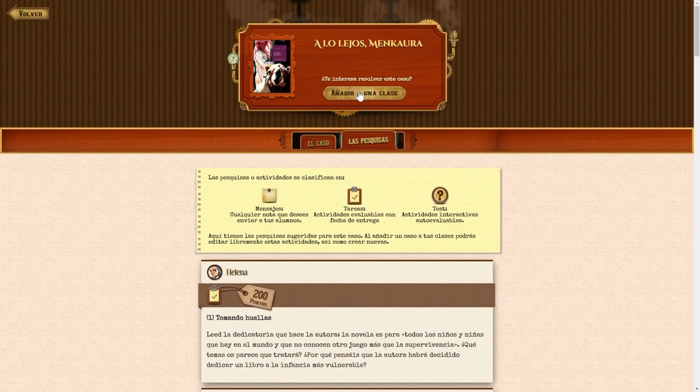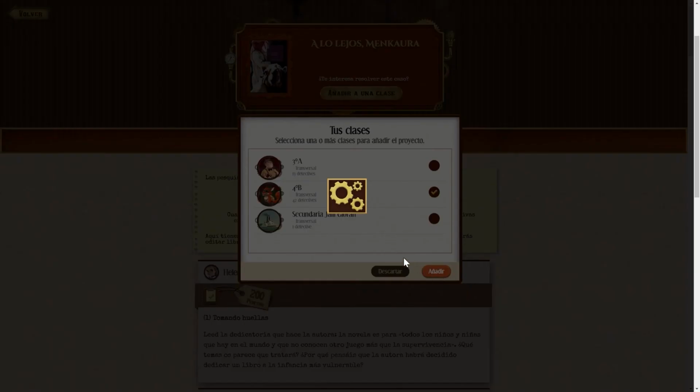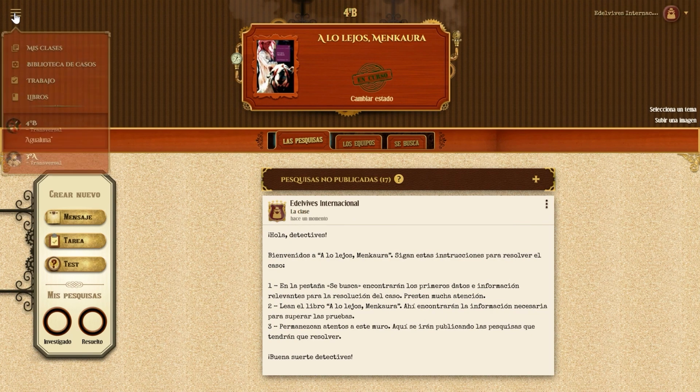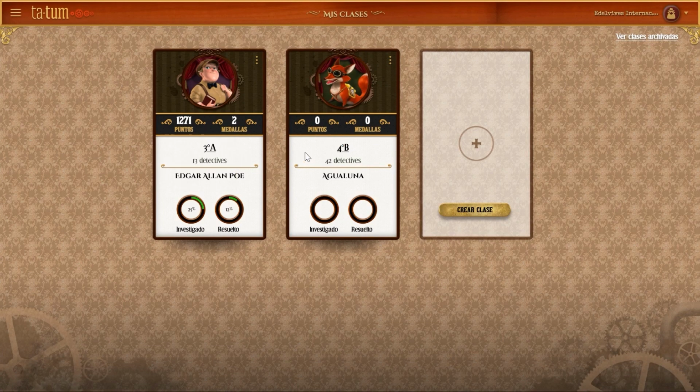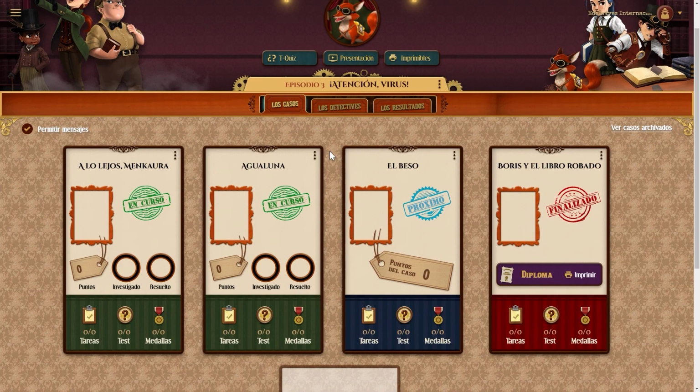Once the case has been added to the class, you will be able to edit, delete, or add any content or activity, which makes it a fully customizable tool. Let's now go to the main menu. Click on Mis clases and select a class. Here you can see the books you have added and are going to be working with.